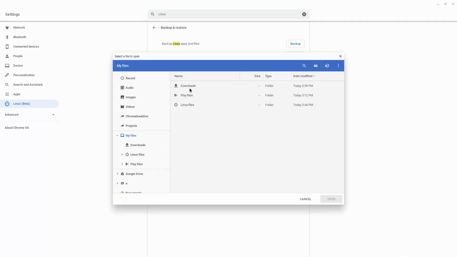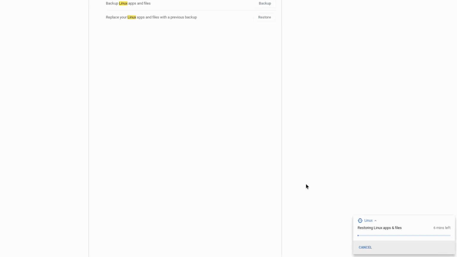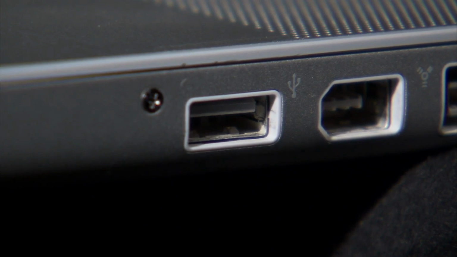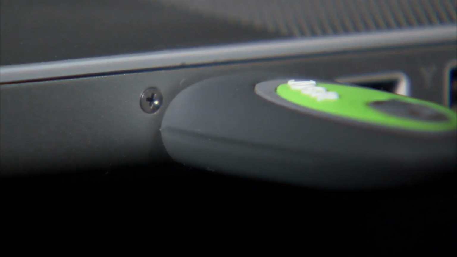Navigate to your backup's location. Select the backup file and then click Open. You'll see that the restore process will begin. When it's done, you can use the Linux starting from the point of the backup you chose. So that's how you backup and restore Linux containers in ChromeOS.